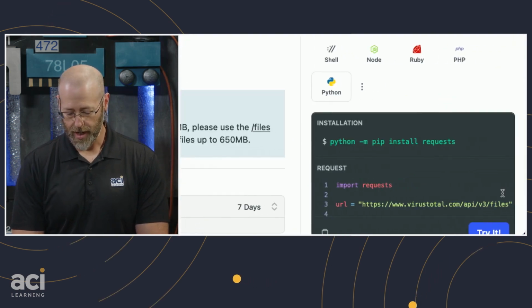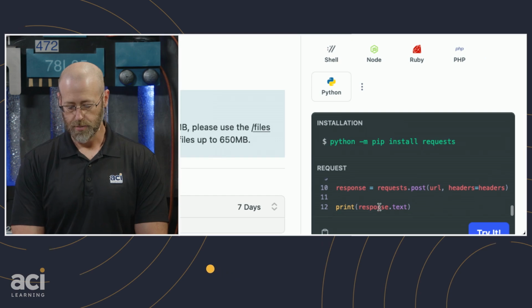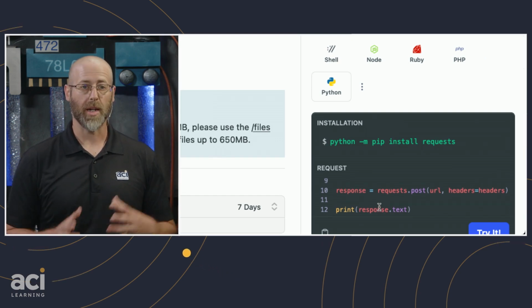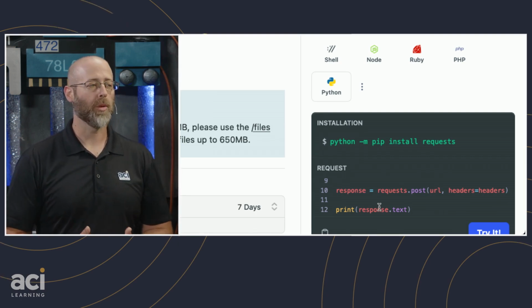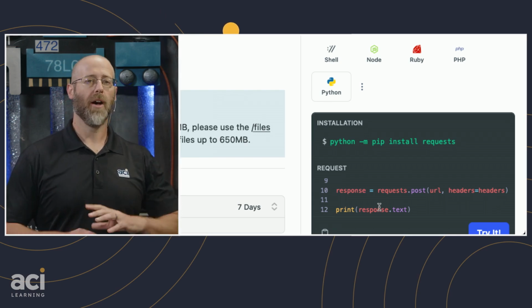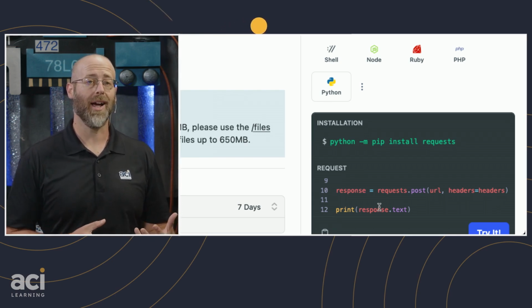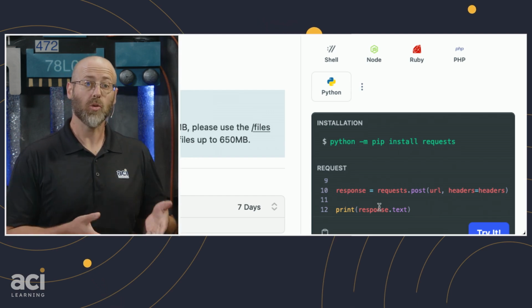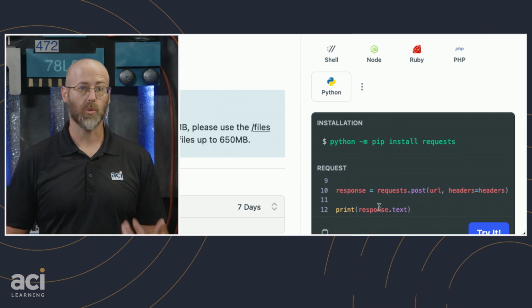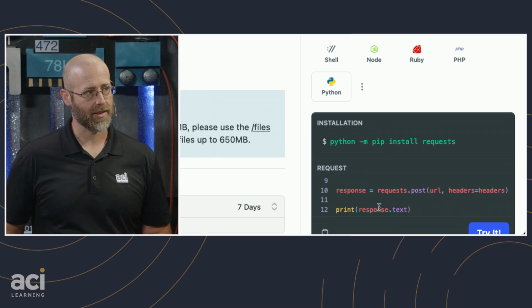I can grab this. I can use that. There's my Python version of this. So if I was making a Python script to work with VirusTotal, but that's what we're talking about. That's just one example of us being able to utilize an API for some security operations reason. And that's why we should be integrating anywhere we can with APIs, because we can script and therefore automate.